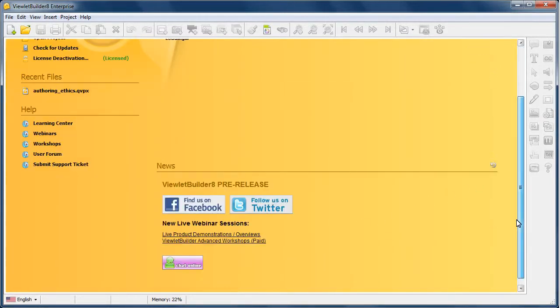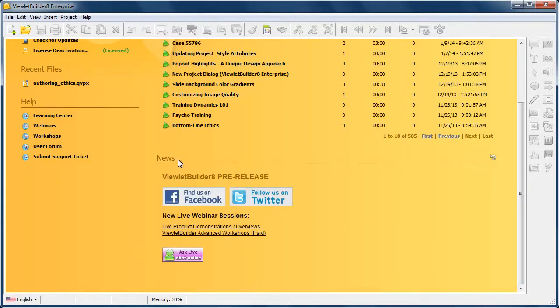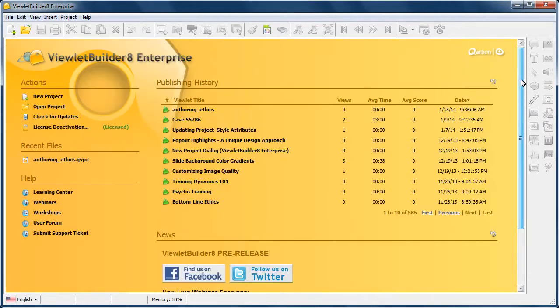Now while that's loaded, let's take a quick look down here. We're going to scroll down a little bit, and we have our news section. The news section is actually a dynamic page that's served up from Carbon servers with information that will change over time. For example, right now you can see information on releases, links to follow us on Facebook and Twitter, some training opportunities, as well as a chat button, which will allow you to access our online chat if you have any quick questions that you need answering. And again, you'll notice up here our publishing history is updated.